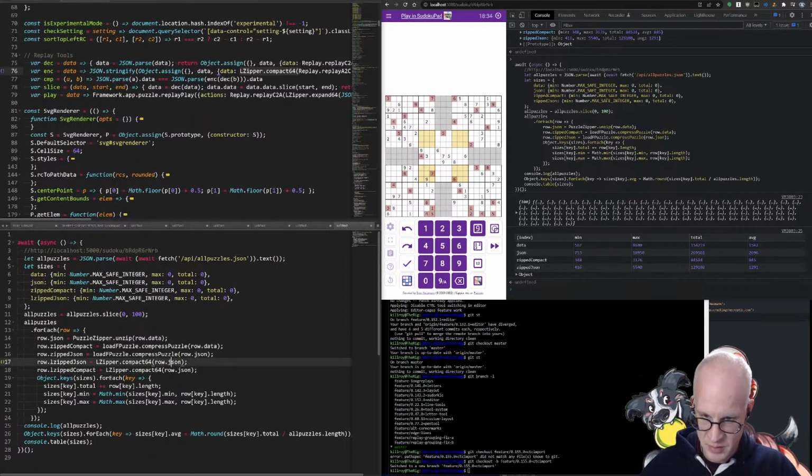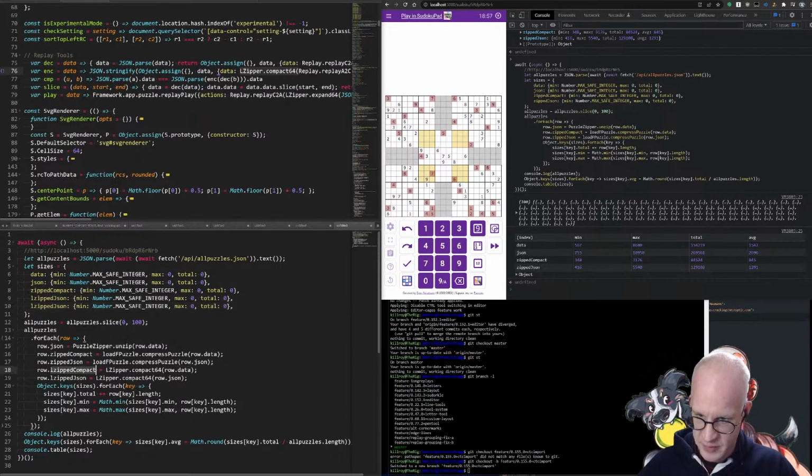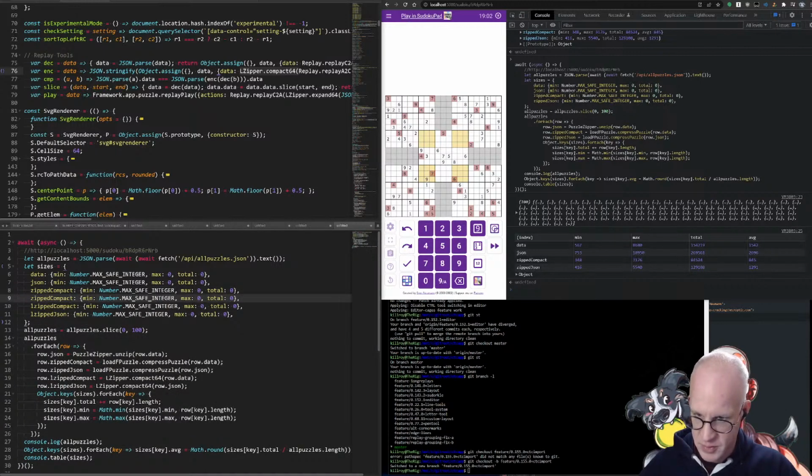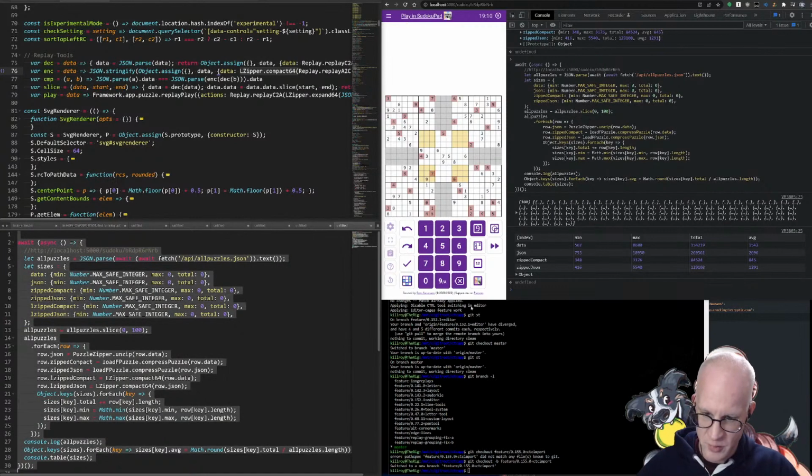Ah, wait a second. Oh, because the JSON is the unzipped. Yeah, and this is the compact data. All right, so lzipped compact is data and lzipped JSON is JSON. All right, so compact should really come first to avoid confusion, because it is the internally native format, right? And then we have lzipper compact. We have zipped compact, and we have zipped JSON. All right, one of these days I'll type it correctly.